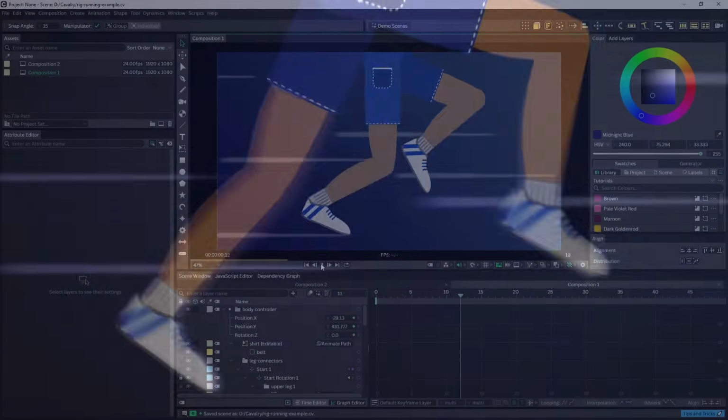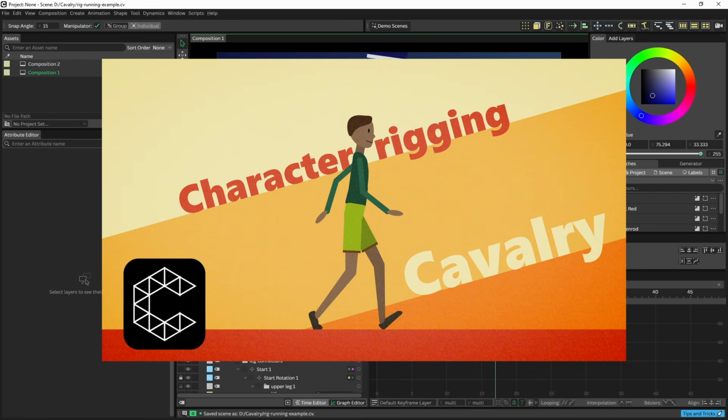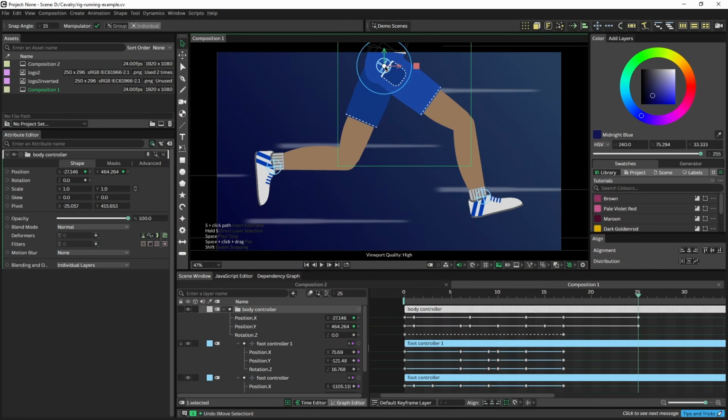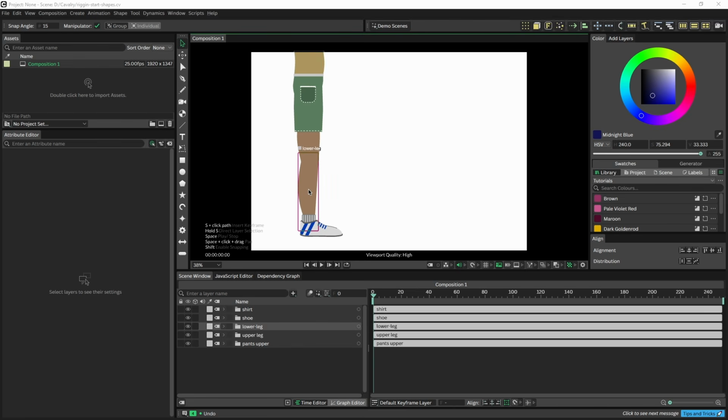Let's have a look at how we can rig a character with complex shapes in Cavalry. If you watched my previous video on rigging, I mentioned that the rubber hose system has a few limitations that don't easily allow us to add complex shapes to our rigs, but I actually found a workaround. So let's have a look.